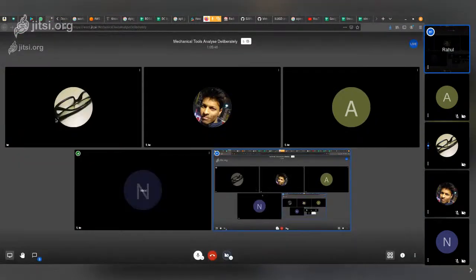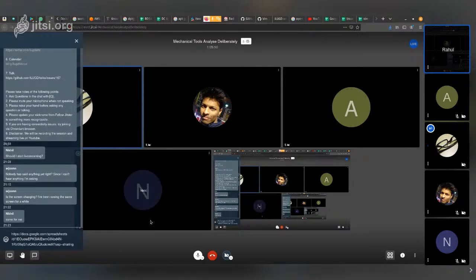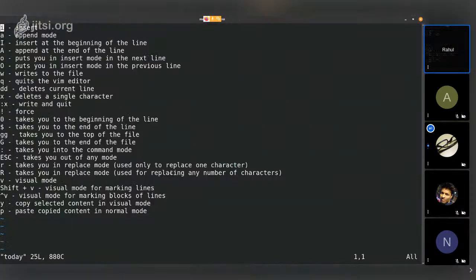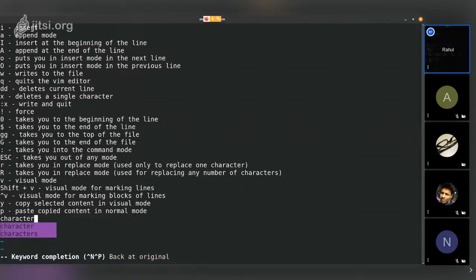Yeah, if you go back to your file and try typing a word, you can just do Control N and it will autocomplete from your existing text. For example, I can see characters written over there, right? So you can do CHA and Control N while in insert mode.